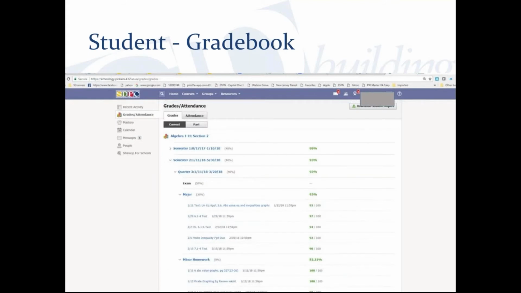So we'll go here to the Gradebook. Students are able to keep up with their own grades now and see how they're doing in class. It's an easy way to keep up. You click on your assignments. You can see if it's minor, if it's major, what average they made.